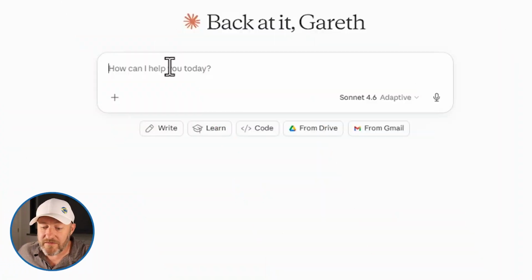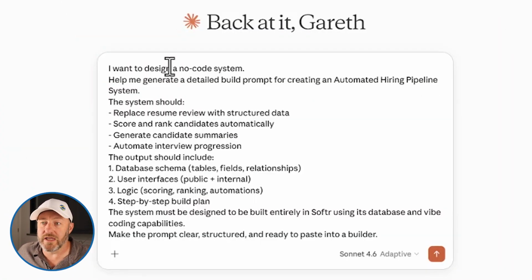So I'm here in my favorite AI, Claude, and I'm going to drop in an initial prompt. I'll read it out to you just so that you understand where I'm coming from. I want to design a no-code system. Help me generate a detailed build prompt for creating an automated hiring pipeline. The system should replace resume review with structured data, score and rank candidates, generate candidate summaries, and automate interview progression.